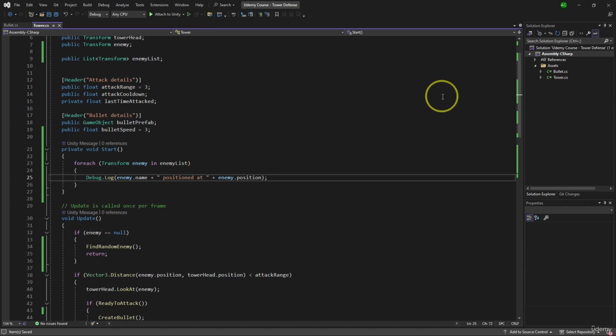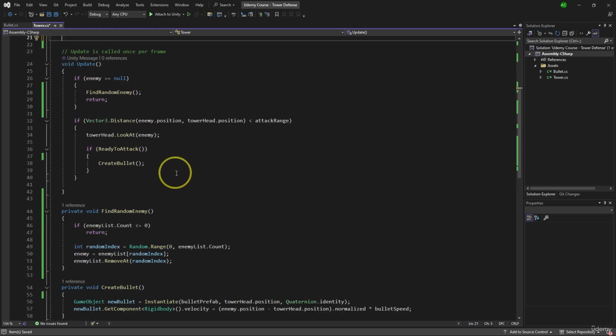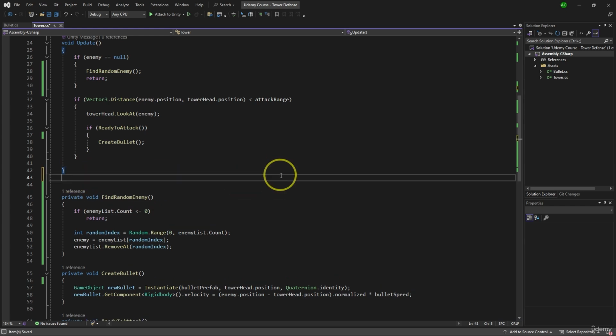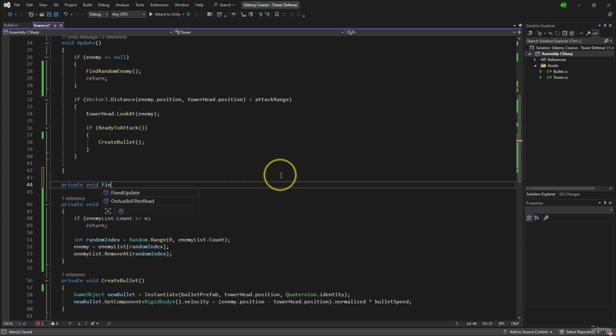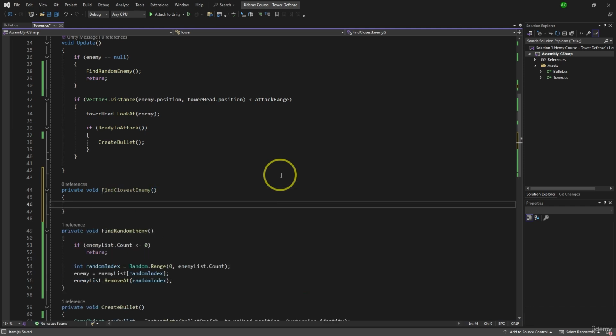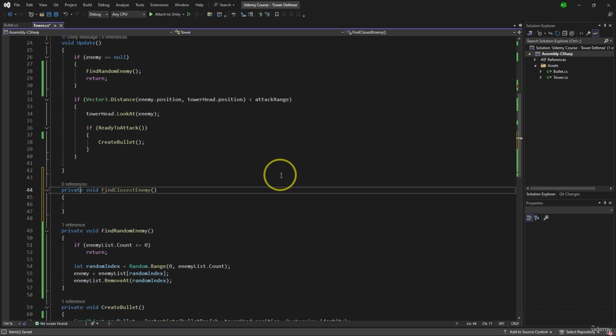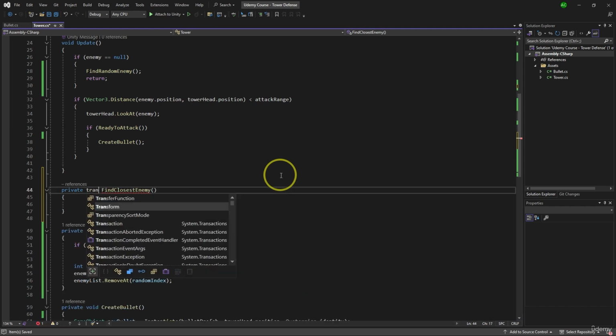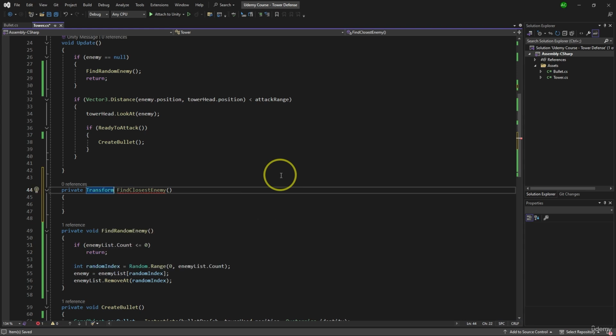In this video, I'm gonna show you how to use foreach to find the closest enemy to the tower. It's gonna be a little bit of a brain twister, but believe me, there is no easier way to do this than the way I'm gonna show you right now. Let's make a method, private void FindClosestEnemy. And maybe, as an example, let's do not void, but let's do Transform. So now we know this method is supposed to return a Transform.